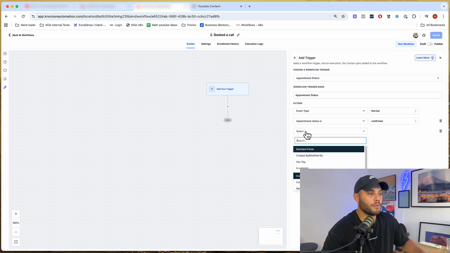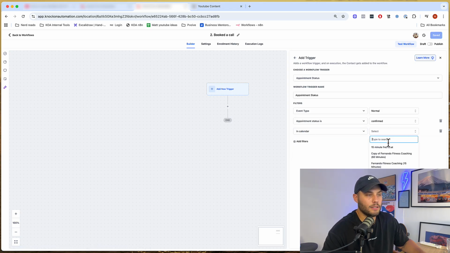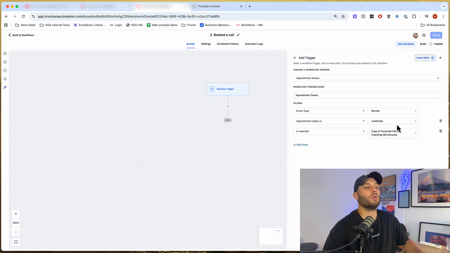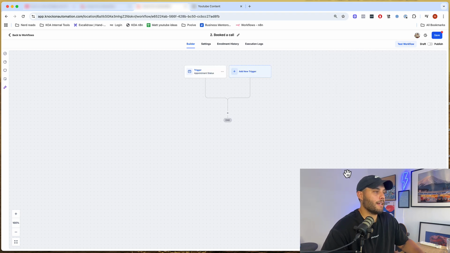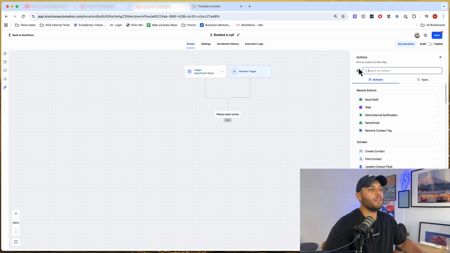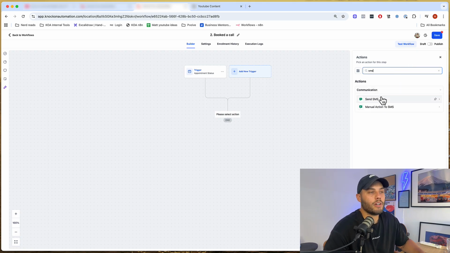And then we add another filter here, in calendar, copy of Fernando's fitness coaching. Now, only bookings inside of this calendar that have been confirmed, so when they are booked, they're automatically confirmed, and are a normal event, not a reoccurring event, will trigger this workflow. So we press save.